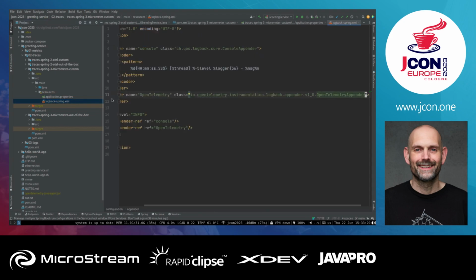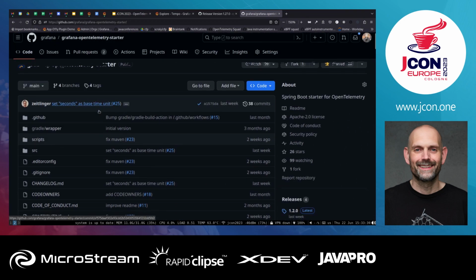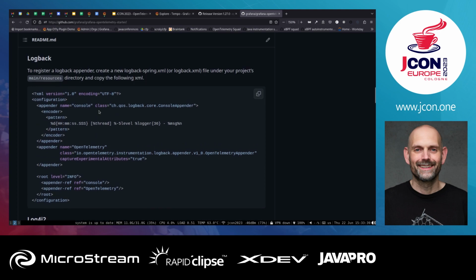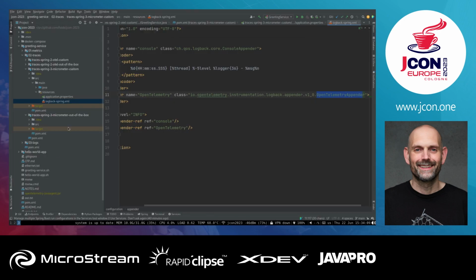You need to configure your log framework to use this OpenTelemetry appender. If you go to the Grafana OpenTelemetry Starter, there are snippets showing how to configure it. If you are using Logback, you basically configure that snippet here. If you are using Log4j, then you configure that snippet. But all it does is basically tell your log framework that it should use the OpenTelemetry appender. Okay? That's the last piece missing, but then you will have metrics, traces, and logs out of the box in OpenTelemetry format, out of Spring Boot 3 without any additional agent that needs to be attached, right?